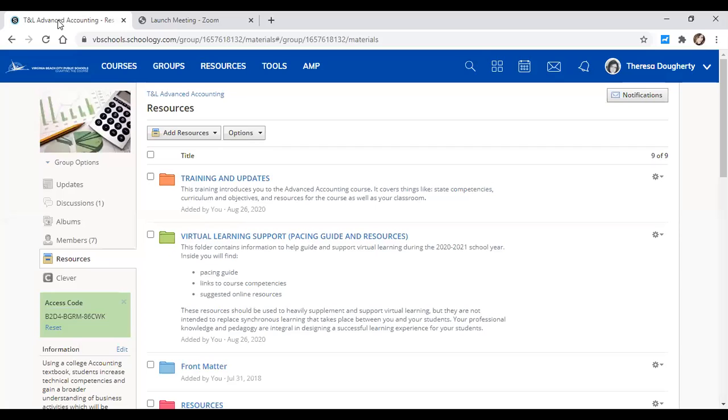So I want to introduce some of the things that are new for us this year, especially because we're starting the year in a virtual way, and then I'll kind of roll through the rest of it. So what I'd like to do first is share my screen with you. Let's see here. We'll go over to our Advanced Accounting Schoology course.